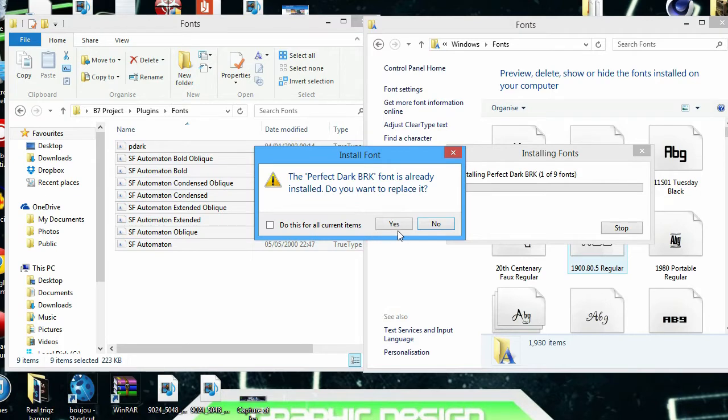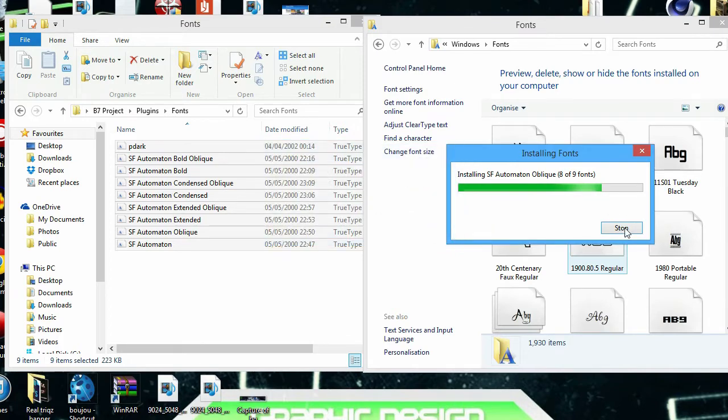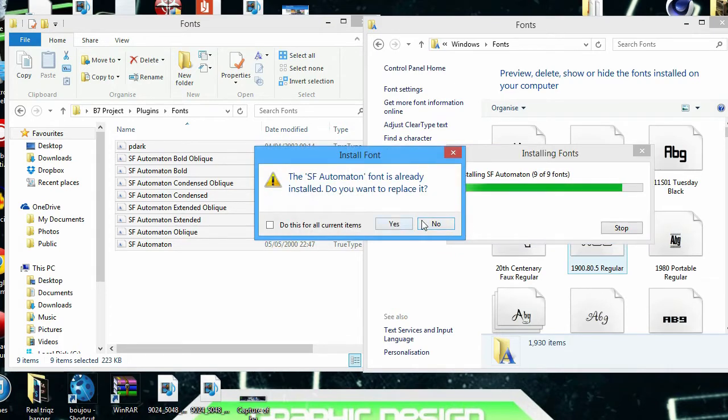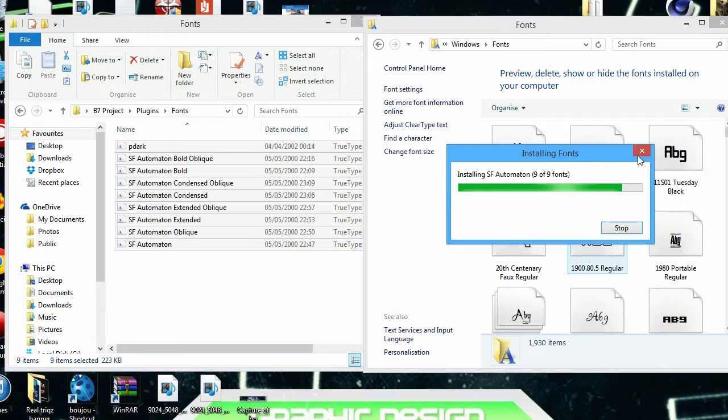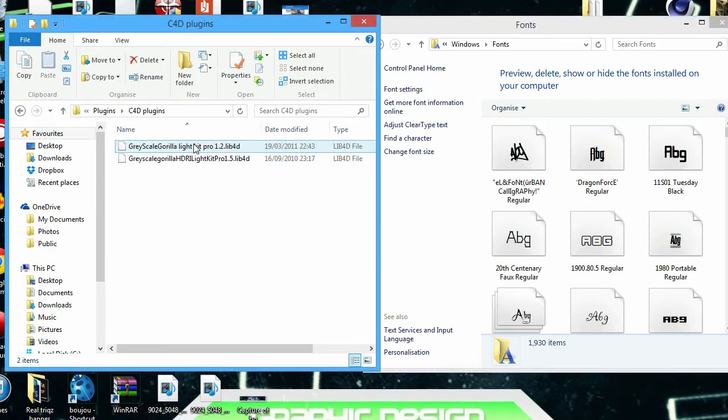It just says here, do you want to replace it? I'm just going to select no, because I've already got all these, so I'm going to stop this. Once you've installed this, make sure your Cinema 4D and Photoshop are closed when you do it. I've got mine open already so it loads up quicker, and I've already got these fonts, so it doesn't matter.